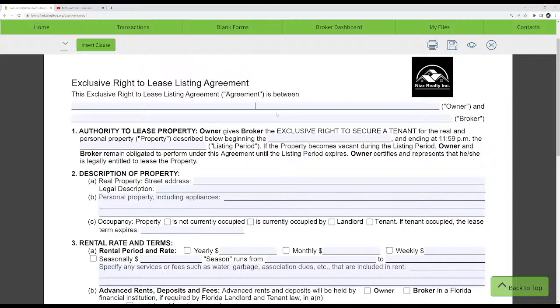So I always go with the exclusive right to lease for rentals, or exclusive right of sale when you're doing a sale, so that your commission is due. So the exclusive right to lease listing agreement is where I recommend you begin when you're doing a listing contract representing a landlord or an owner, and you're looking for a tenant for the property for your client, the landlord.